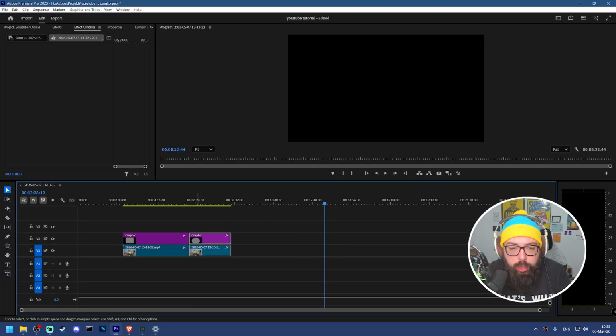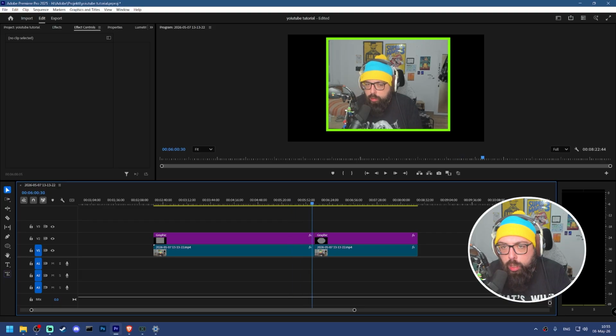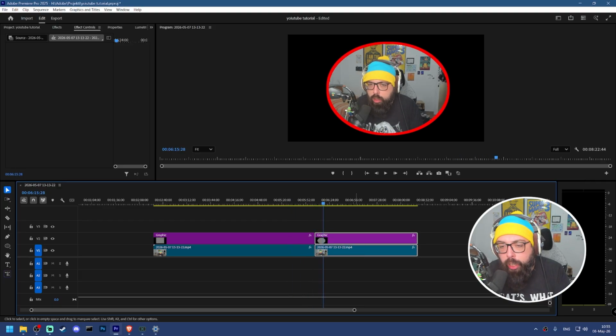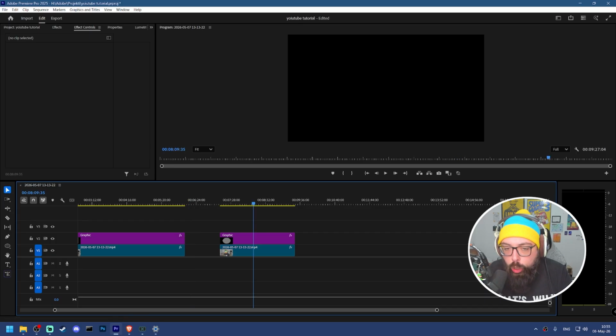I'm gonna connect it so you can see how it looks. This is with a rectangle, this is with a circle. It's really fast, it's very easy. You can basically do it in like a minute, and it can save you so much time.